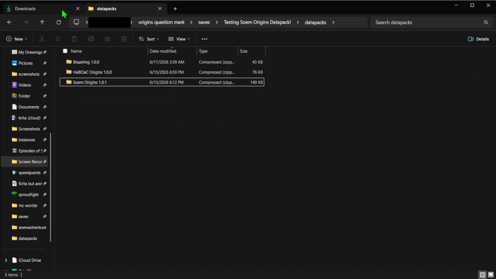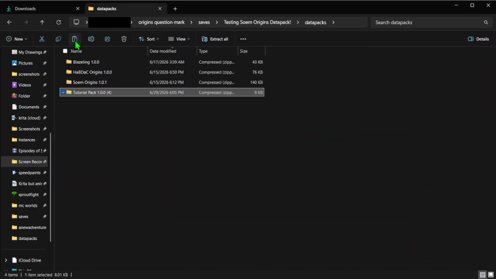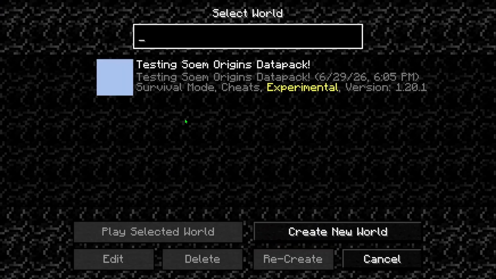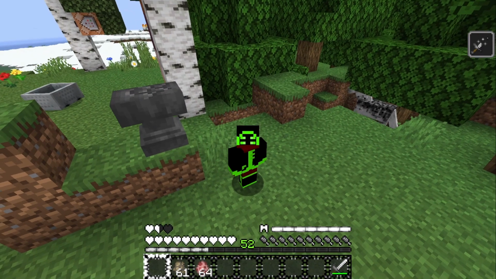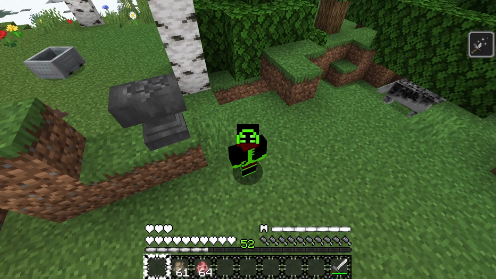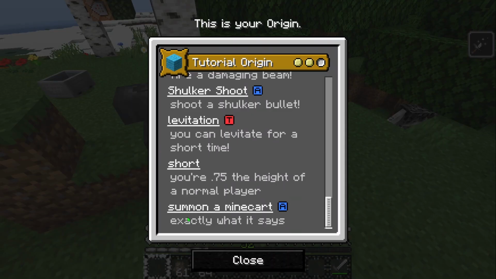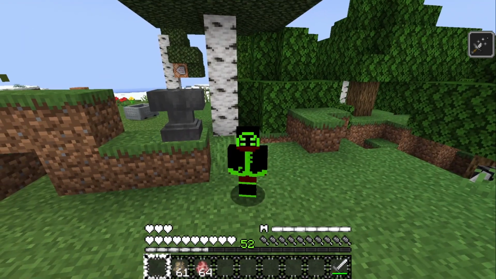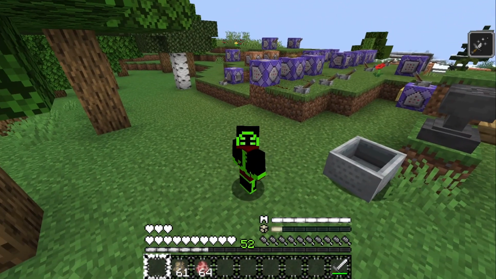Now delete the old version, copy the new version, paste the new version, head on back over to Minecraft, and now we should hopefully see, yep, summon a minecart using our quaternary origins key, which I have just randomly set to B. So if I hit B, bam, minecart summoned to our location.